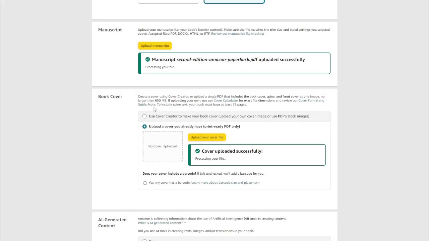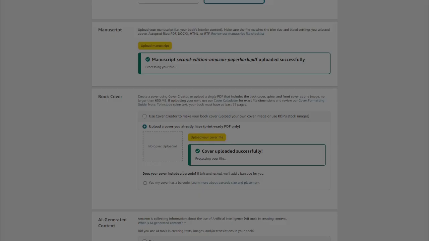Yeah, here's the disclaimer about spine text. To include spine text, your book must have at least 79 pages. So, in general, if you're doing something short, you're going to want to not bother with the spine text. But if you're doing something long, then you can absolutely get spine text. So I'll just cut here, and we'll see what we end up with after the files are processed.